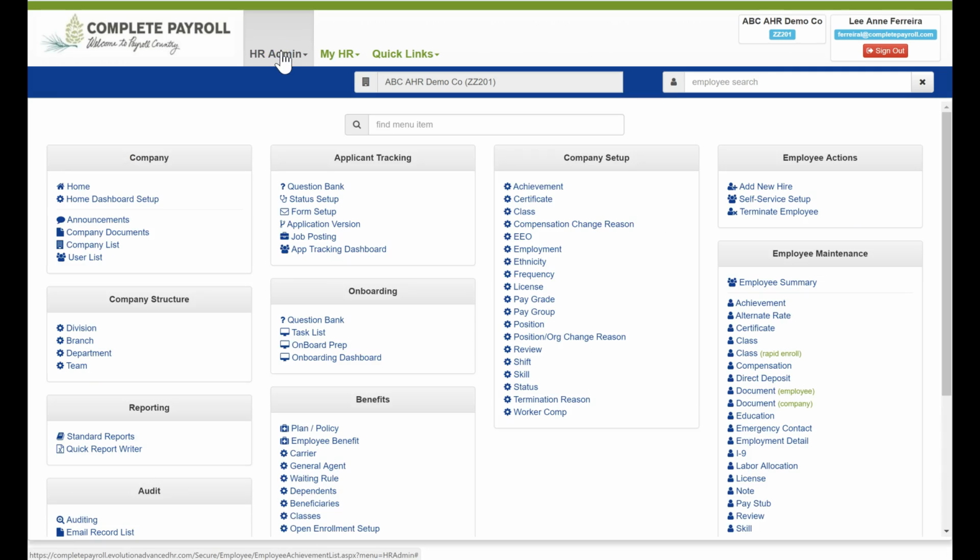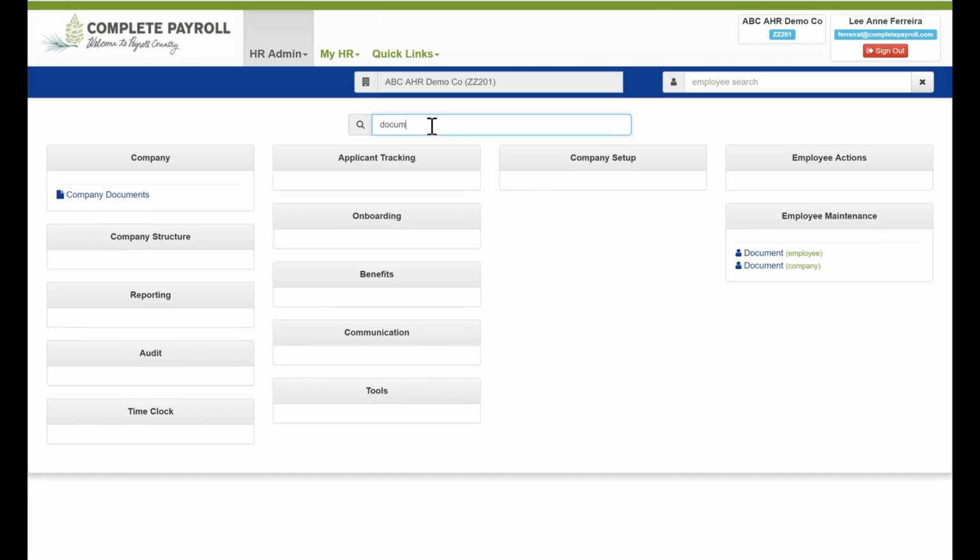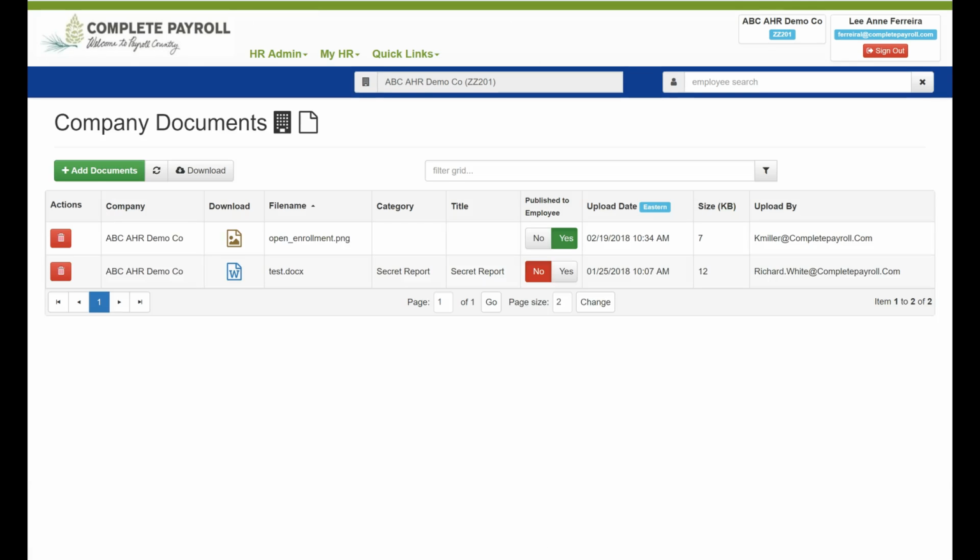So the last tool that I'd like to show you is Documents. So I'm going to go ahead and filter my menu here for Documents, and you can see that I have company documents and then also documents within employee maintenance. So when I click on one of these menu items, you can easily see the type of documents that you have stored here on the company documents dashboard with their file name, and also whether or not we've published this document for employees view under the Publish to Employee column. If I'd like to download the document, I just simply click on the icon and I'm able to quickly download the document of my choice.